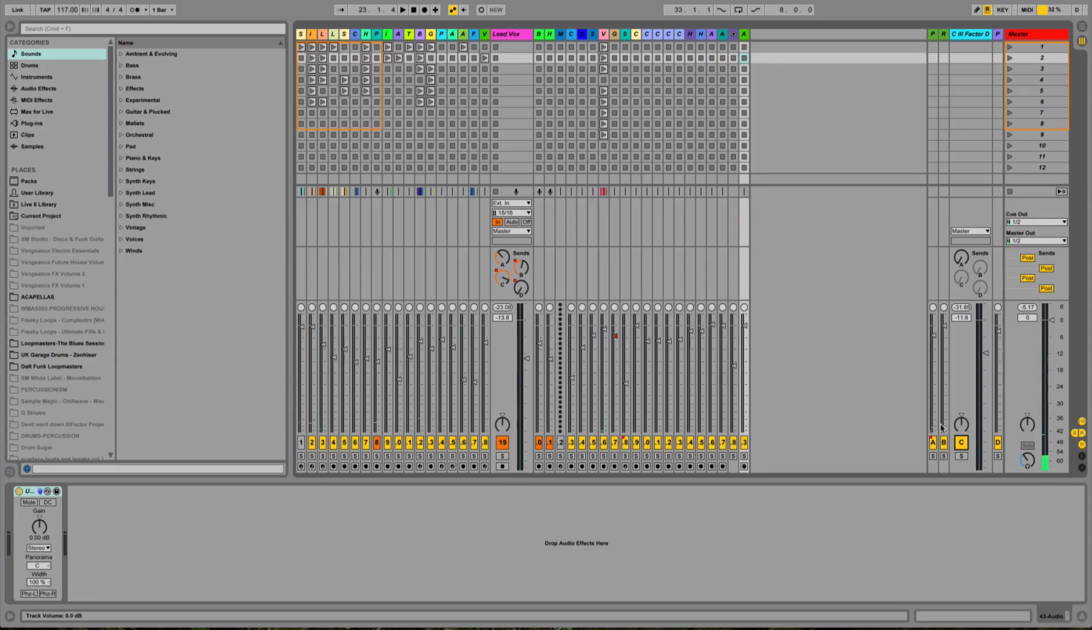So yeah, I have it at a little bit of an extreme level because I wanted to create some character with that plugin on the vocals, and I love the texture that it's now giving to that vocal performance. So let me go and walk you through what's going on here.